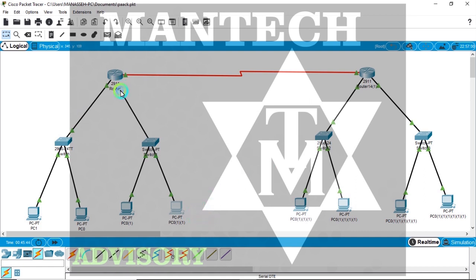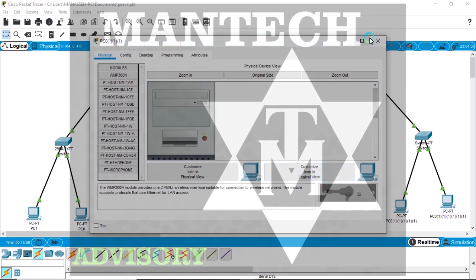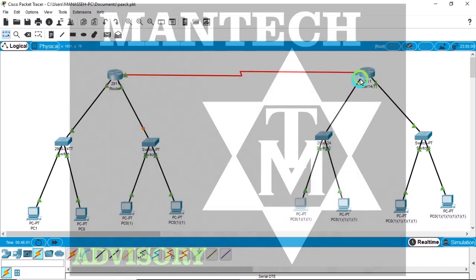Let me be sure. This is going to 0/1. Okay, gigabit ethernet 0/1. Alright, that's cool. Okay. So I come down here. Let me be sure of something. Where did this go? 0/1.